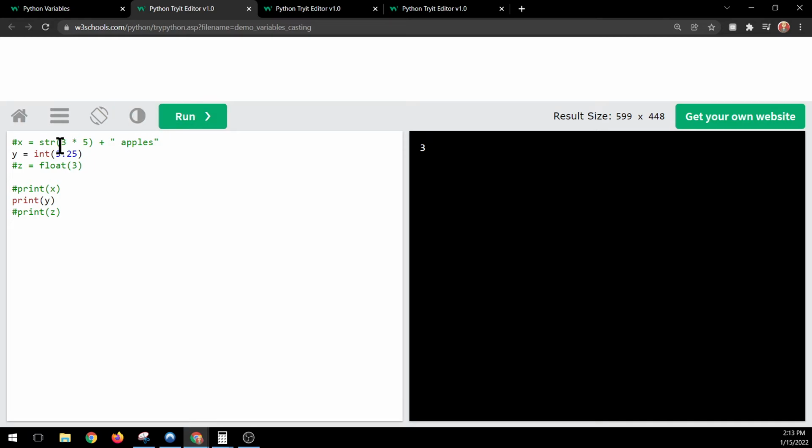Okay, that's interesting. Integers are whole numbers. It's just 1, 2, 3, 4, 5, 6, 7. I think 0 is also included. But it will cast the value with a decimal into a whole number. So in this case, it rounds down. What if we put in 0.6? Will it round up? Let's see. No, it rounds down. Okay, that's interesting.